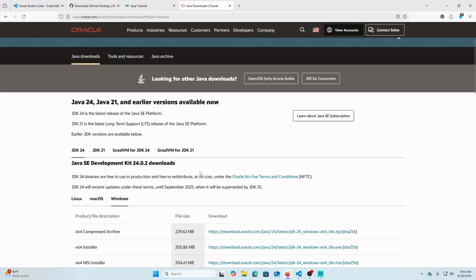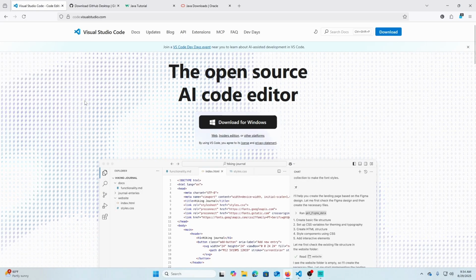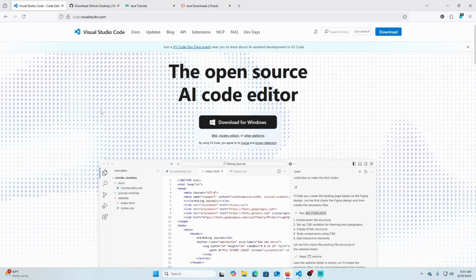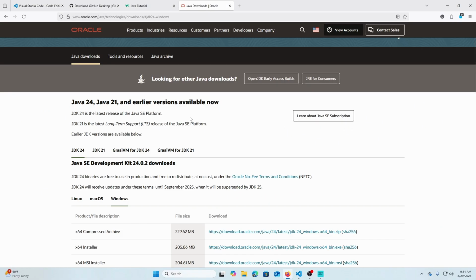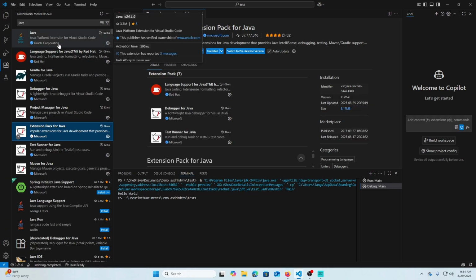Now, there is a specific pattern to install that I would recommend. And that is download and install Visual Studio Code first, then reboot your computer. Then download and install Java, specifically, again, the JDK, reboot your computer. Then open up Visual Studio Code and install your extensions.